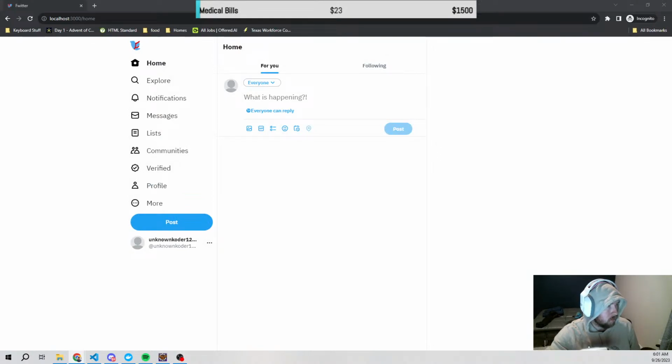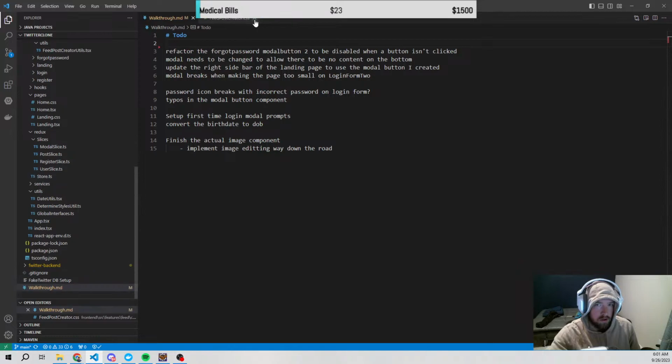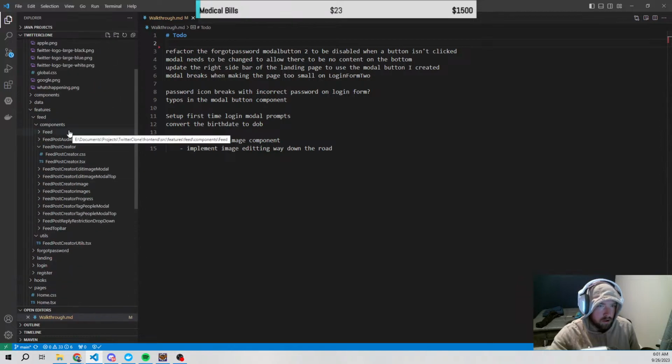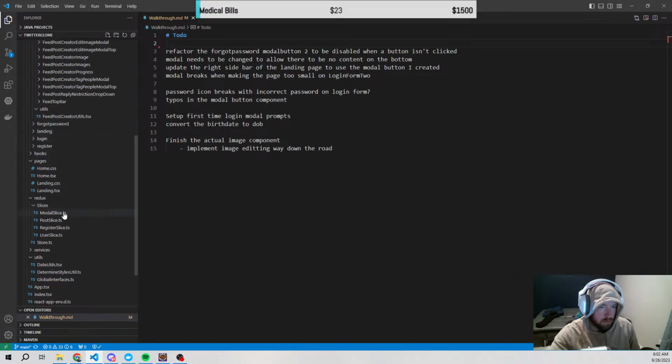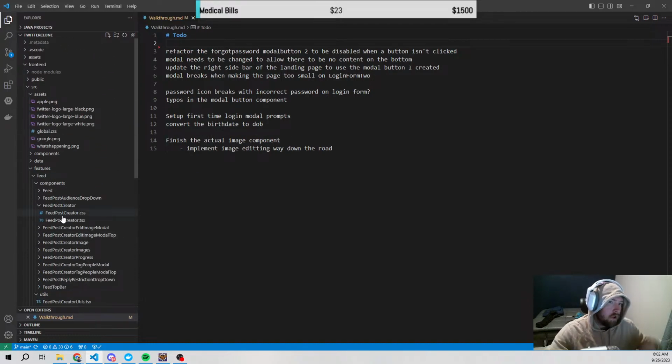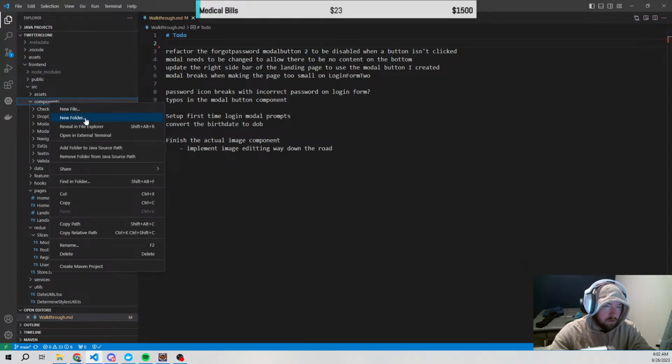But yeah, so with that being said, let's go ahead and hop into our code. We're gonna close out of some things here. I'm not sure, did we end up making our slice for modals? We did. Okay. So I think I'm gonna go into our components and make a new modal.